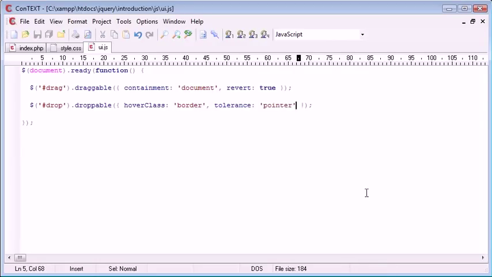Okay, so the last thing we want to go ahead and look at is the accept option. And we're going to have to change a few things around for this. Now, accept looks like this. It's just the option name is accept, and we can provide a particular group of objects by class that we want to allow to be dropped into here.